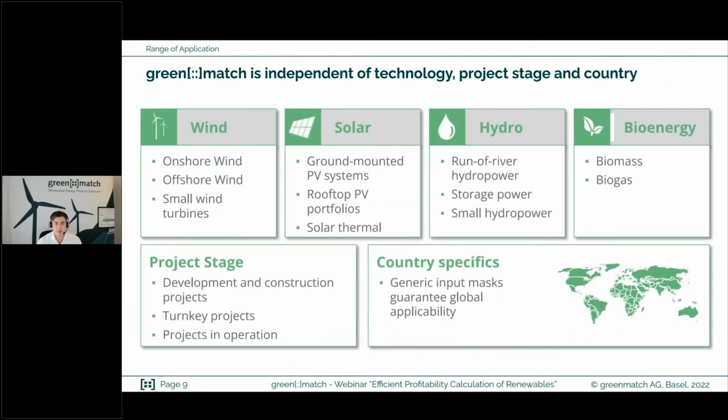Going to the next slide, greenmatch is independent of technology, project stage, and country. So you can use it, as previously said, for wind, solar, hydro, and bioenergy assets. You can use it also for projects in development and construction, for turnkey projects or projects in operation. Also, it is independent of country, so you can value assets in all different countries, which is enabled by a formula builder in the tool itself for specific fields such as taxes and OPEX.